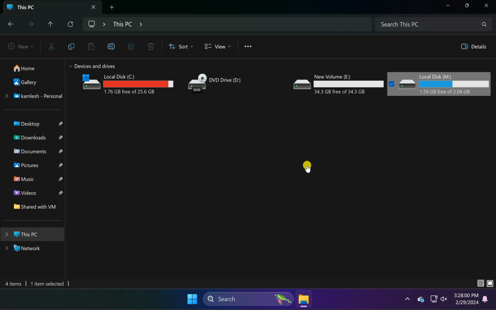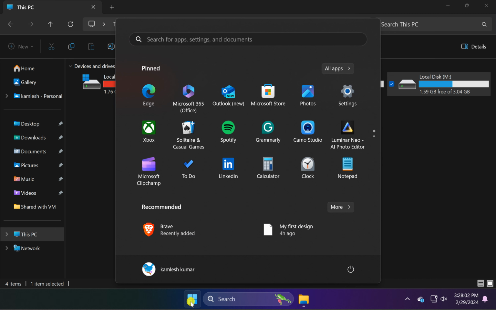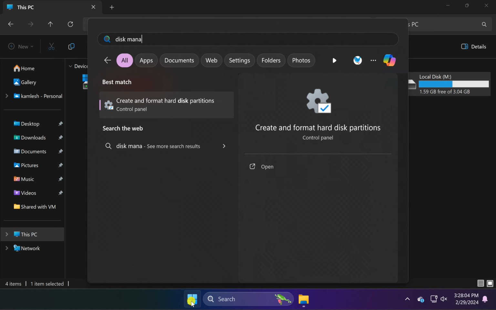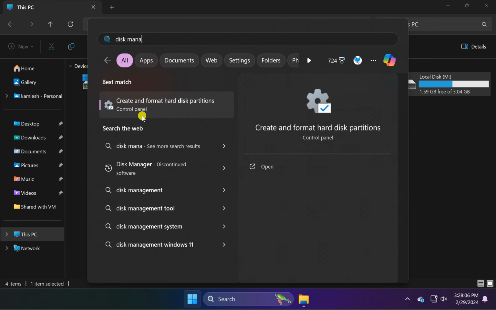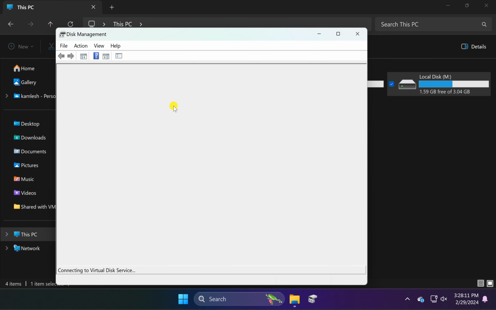To hide a drive letter, first click on the Start button and type here "disk management". In the search results, click on the "Create and format hard disk partitions" option.